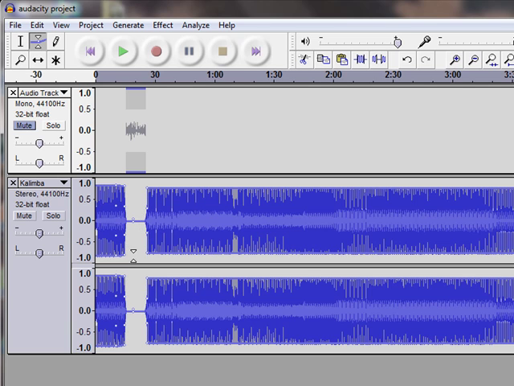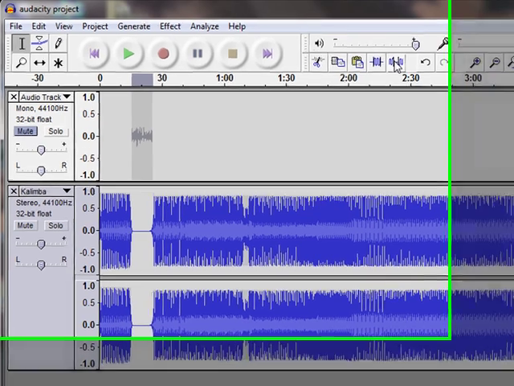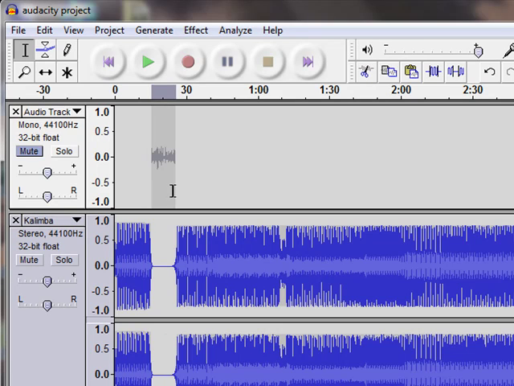using the envelope tool. Now I could also have chosen to use the select tool, selected that section, and then silenced it using the silence selection tool. So there's a couple of different ways that you can do that.